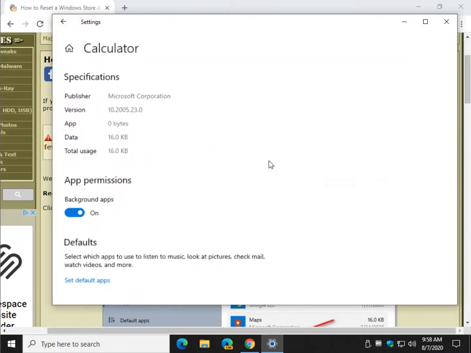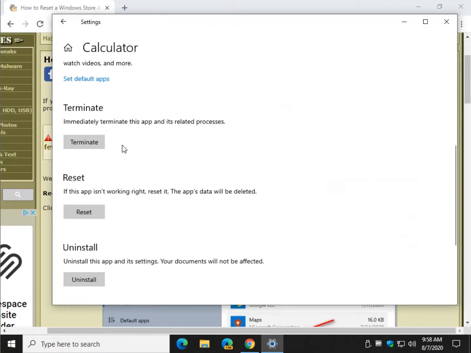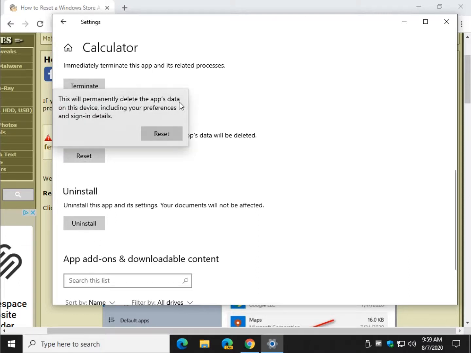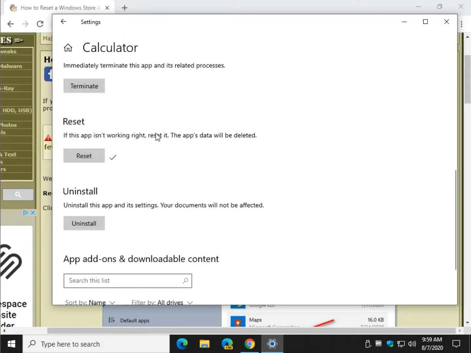Let's go to Advanced. And then you have a couple of options, reset or uninstall. If you uninstall the app, you're going to have to go to the Microsoft Store and reinstall the app if you want it back. Let's click Reset. As you see, you're going to delete the app's data. And you click on Reset. And once you see your checkmark, you're all set. Now you can try and see if the app worked.